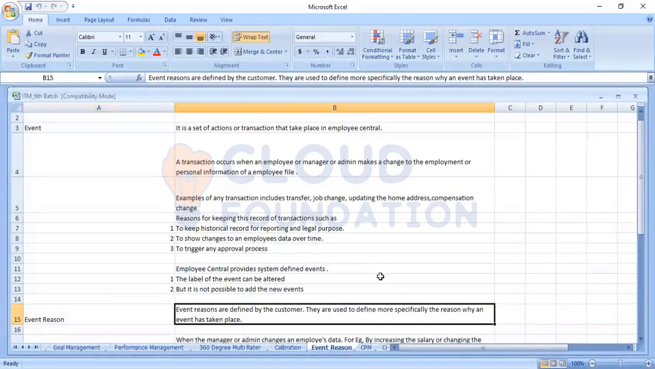Event reasons are defined by the customer or by the consultant, and they are used to define more specifically the reason why an event has taken place. So an event has taken place, a hiring is going on. What is the reason for the hiring? It is a contractual hiring, it is a permanent hiring, it is a new hiring. That is the reason which we can define in the system. So to define the event in the system, we have a reason for it, that is an event reason.